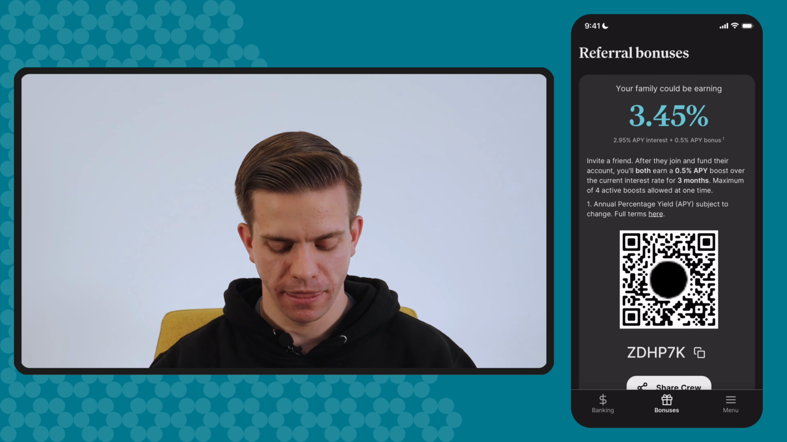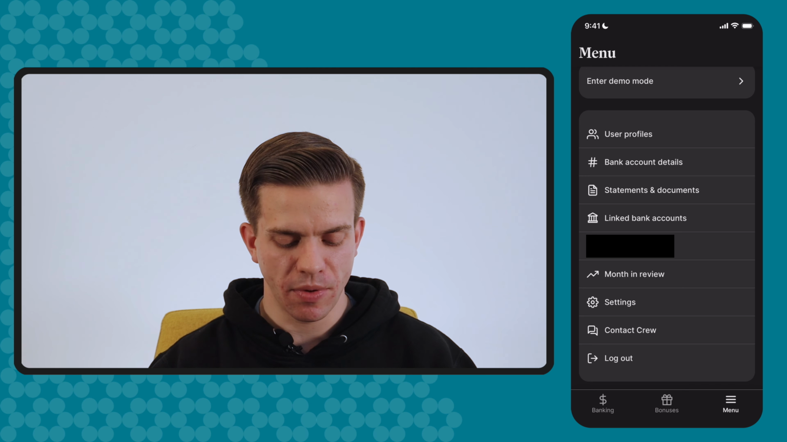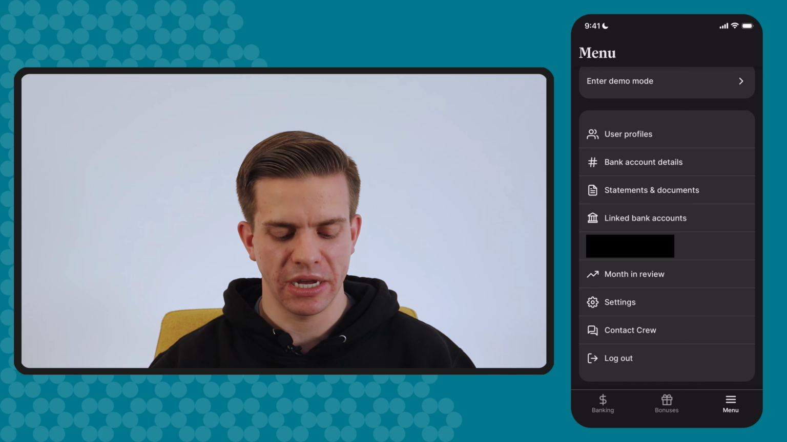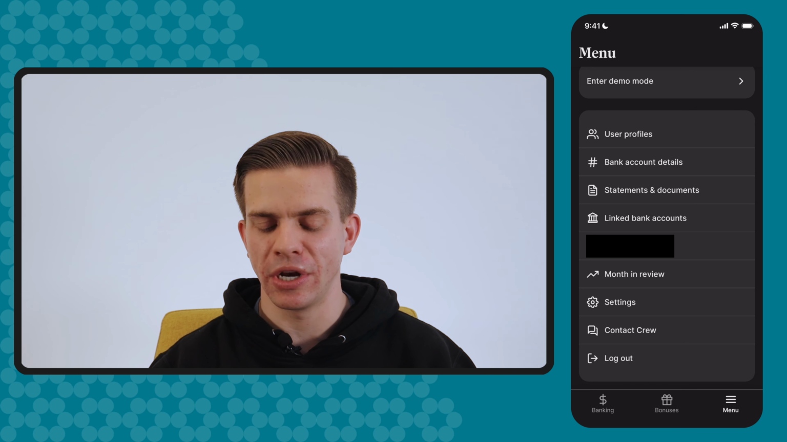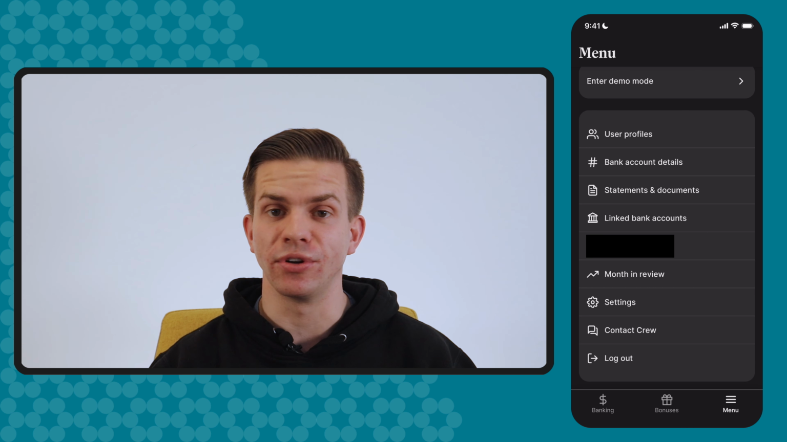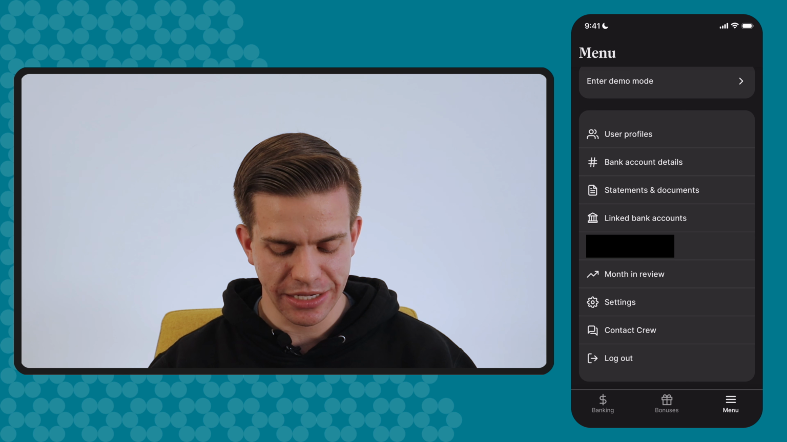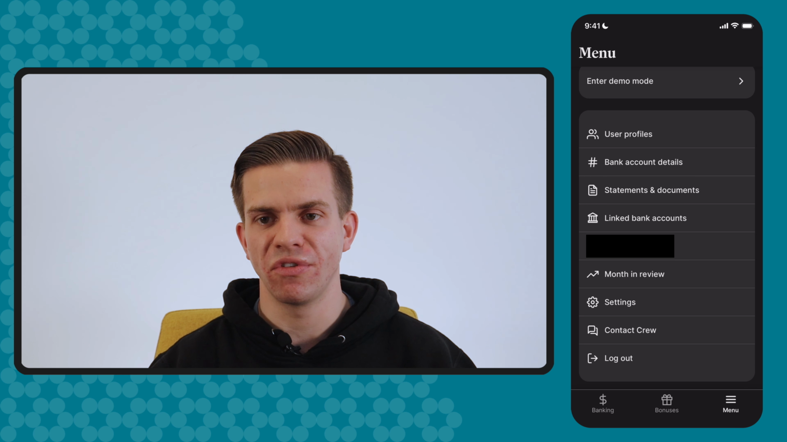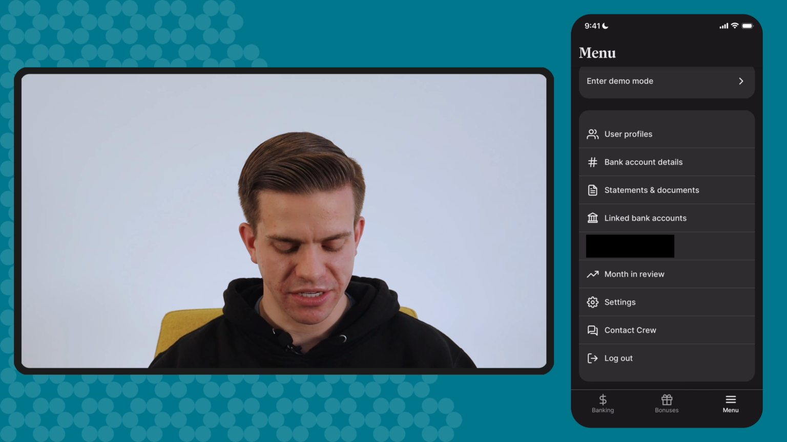refer someone. Then over here is the Menu tab, where you can see your user profile, your bank account details like your account and routing number, statements and documents, linked bank accounts, month in review, which helps you see how you're using Crew, and then settings, and then contacting Crew if you ever need support. Then back to the Banking tab, let's go into setting up our first pocket.